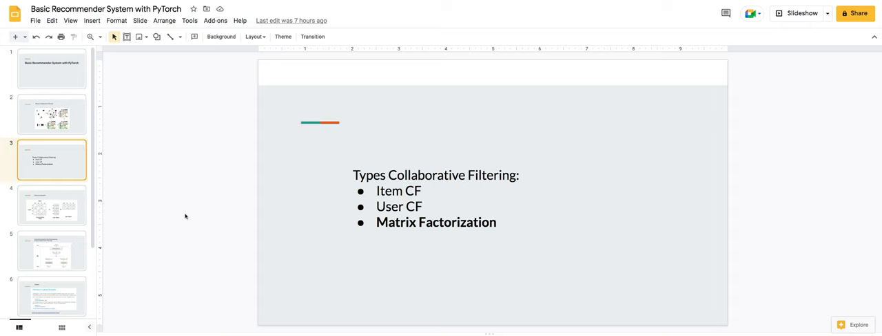There are three ways to do this. Two famous ones that are a little bit outdated are item CF and user CF. The idea is very similar. You generate a vector for an item based on how users interact with it, or generate a vector for a user based on how it interacts with items, and then use that. You can find the cosine similarity between items. For example, if you're using item CF, then the cosine similarity between items is your recommendation list. For user CF, it's similar.